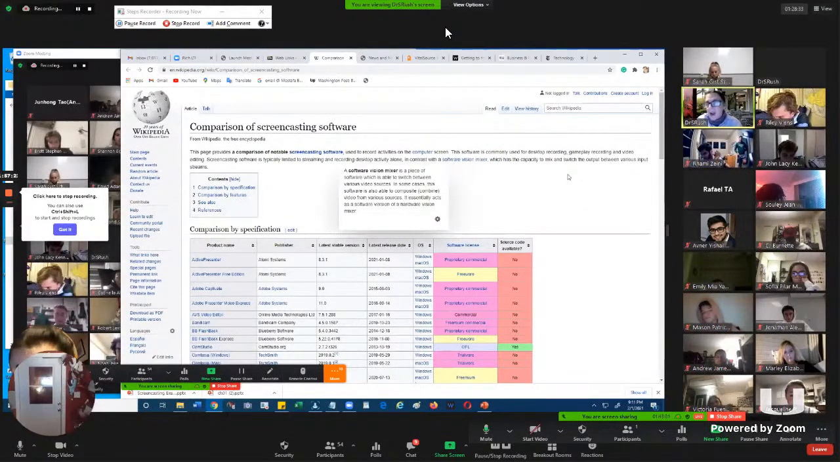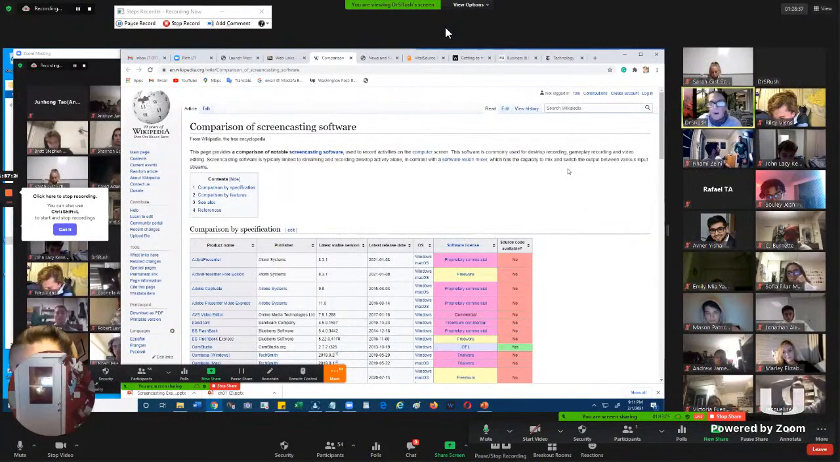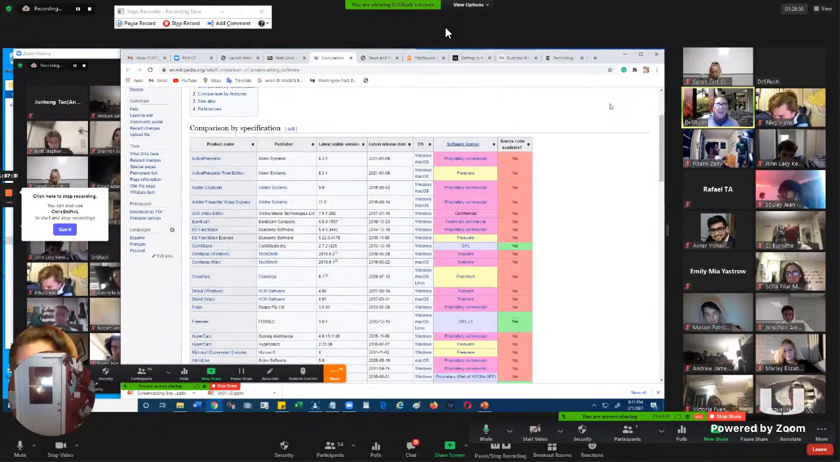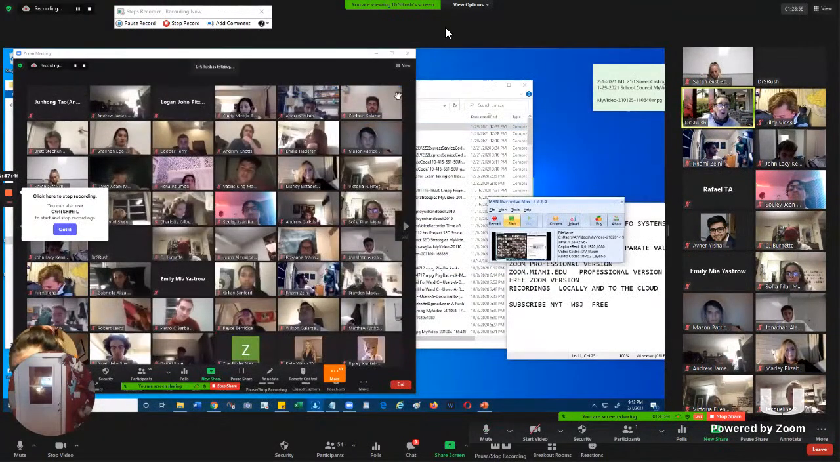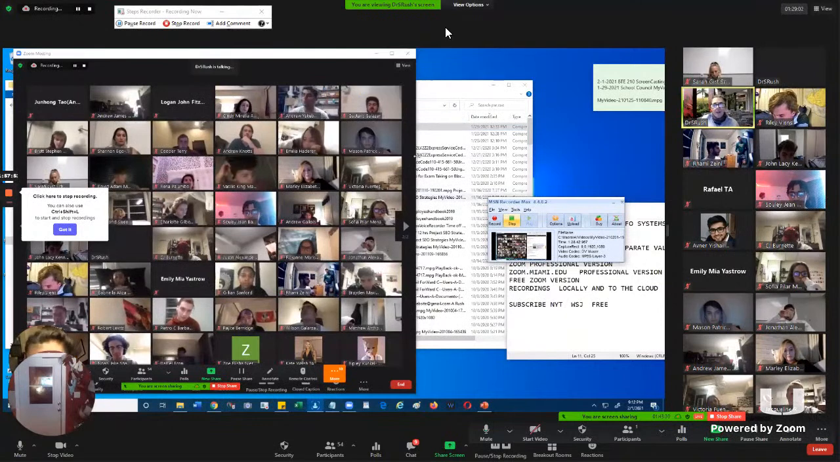The software is commonly used for desktop recording, game playing, recording video. Screencasting is typically limited to streaming, recording desktop activity alone. Here's some examples of it. What I suggest you also do is check out Google and search for free screencasting software. And you can see a number of them.